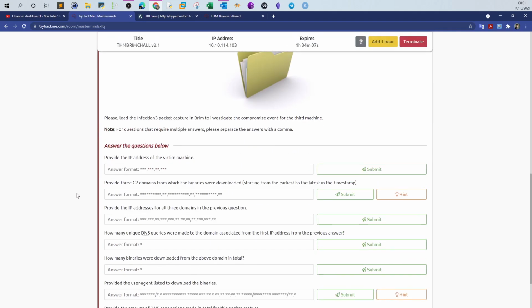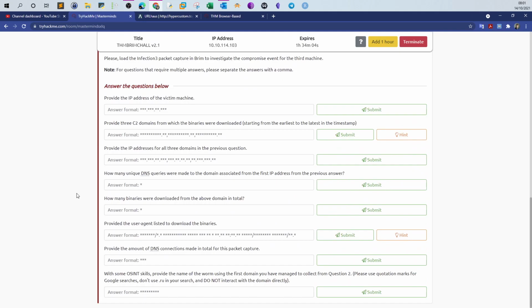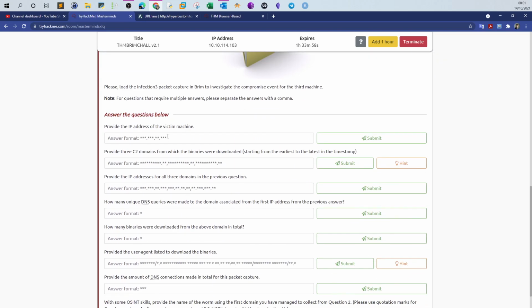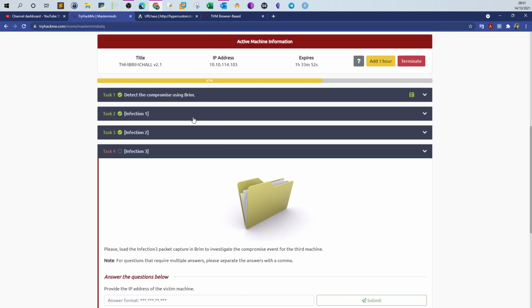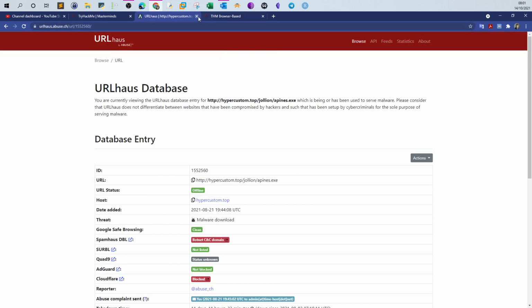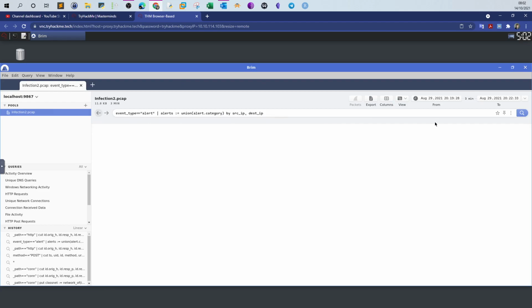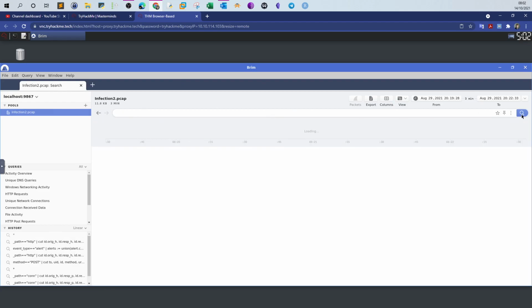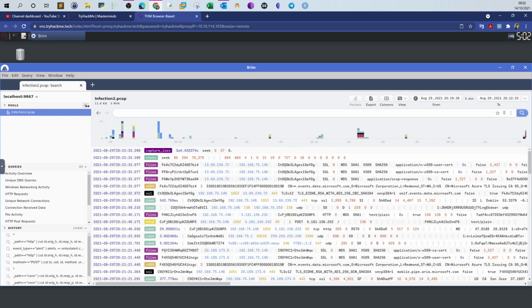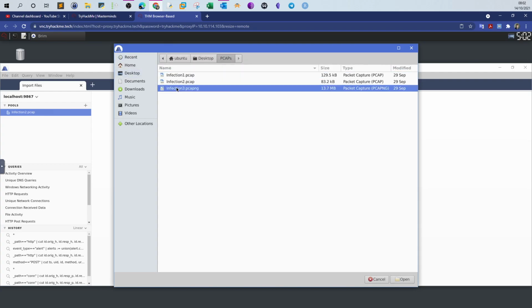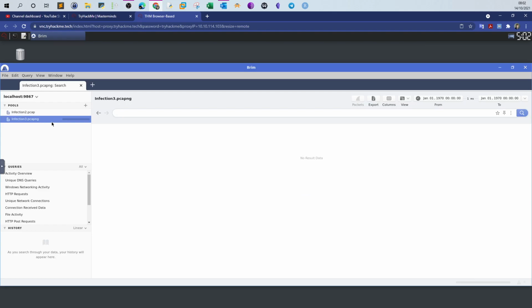Let me see if we can do that in this video or we have to do it in another video depending on the concepts. So we load the infection 3 packet capture. All right, provide the victim IP, provide the 3 C2 domains from which binaries. It seems to be similar to the last 2 tasks, so let's do it in this video. Okay, so we're done with this one. Now let's load the infection 3 capture. Choose files, desktop, PCAPs, infection 3, and we wait for infection 3 to load.